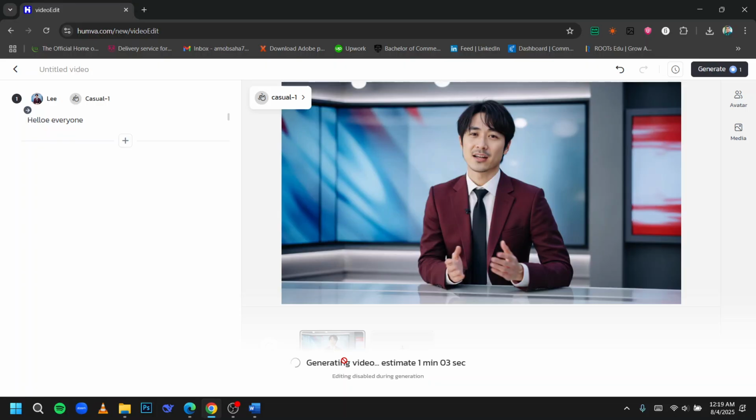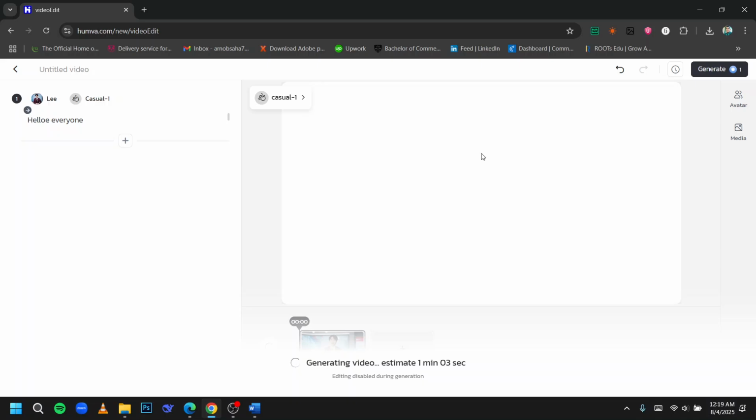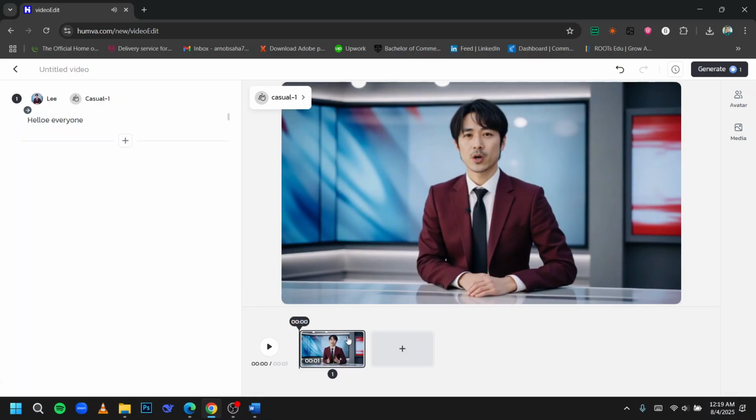It actually depends on the script that you are giving here. If you are giving a long text it will take a long time, but if you give short text, it will take a short time. For example, I have just given hello everyone, and it's just taking 1 minute 3 seconds, but if you give more than this it will take more time. Here you can see the video is already ready. If I play it, the video is showing, telling hello everyone.